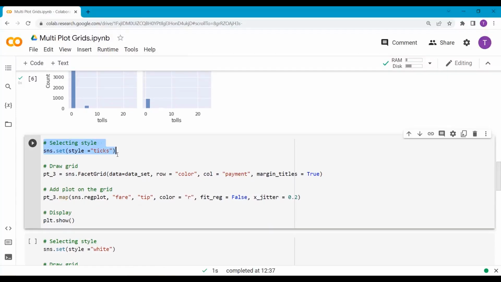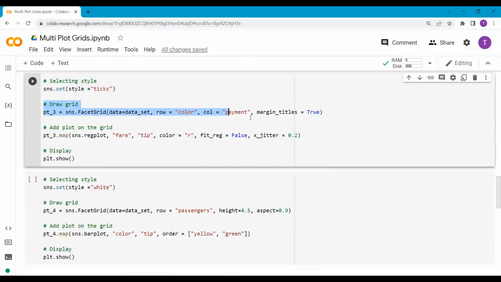So I again call the set function to change the appearance, pass style as a keyword argument, and this time I set the style to ticks. So next I call the FacetGrid function to create multiple Seaborn plots of the Taxis dataset in one figure. Additionally, I pass the row and the col keyword arguments to define the subset of the plots on different facets, such as color and payment in this case, and the margin_titles keyword argument is also passed to display the row variable titles at the right side of the final column, and for this we have to set its bool value to True.